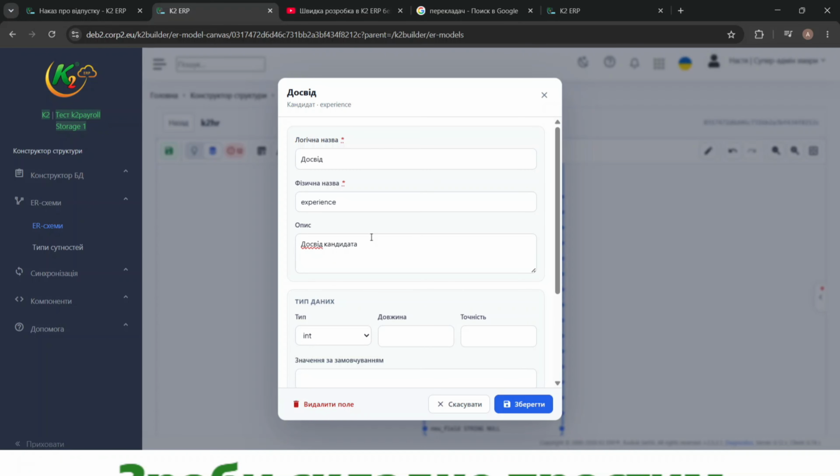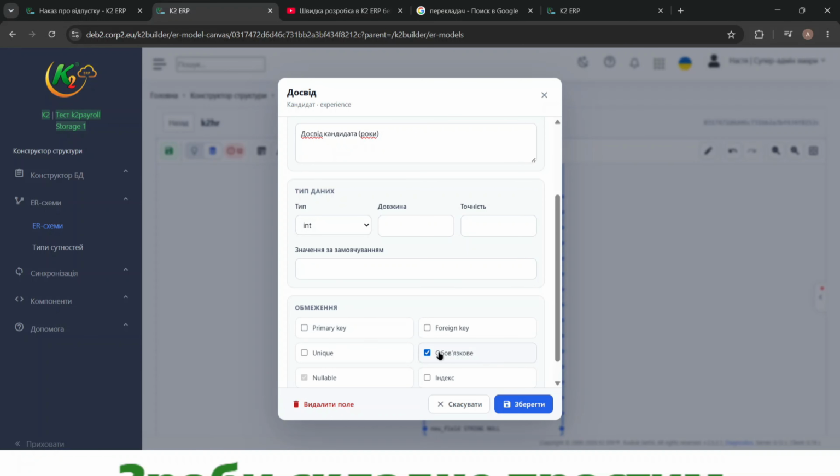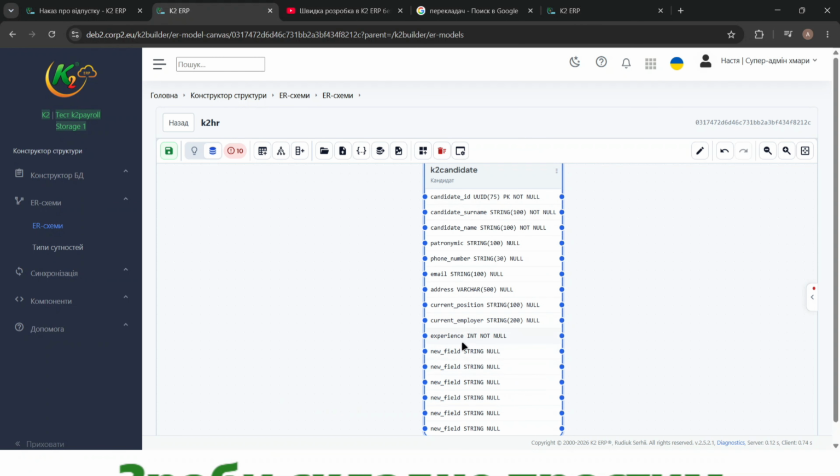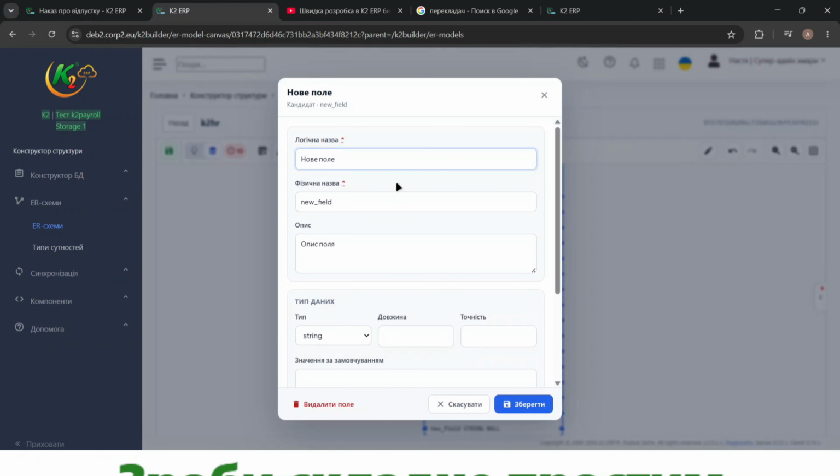IDSRC, the record source identifier. The data type is string 75. This field may be needed for import, replication, or integration with other systems. We save it. At this point, the main candidate table is ready. We have created the central document of the HR module, added personal data, contact information, experience, salary expectations, and relationships with the recruiter, status, position, project, organization, and department.